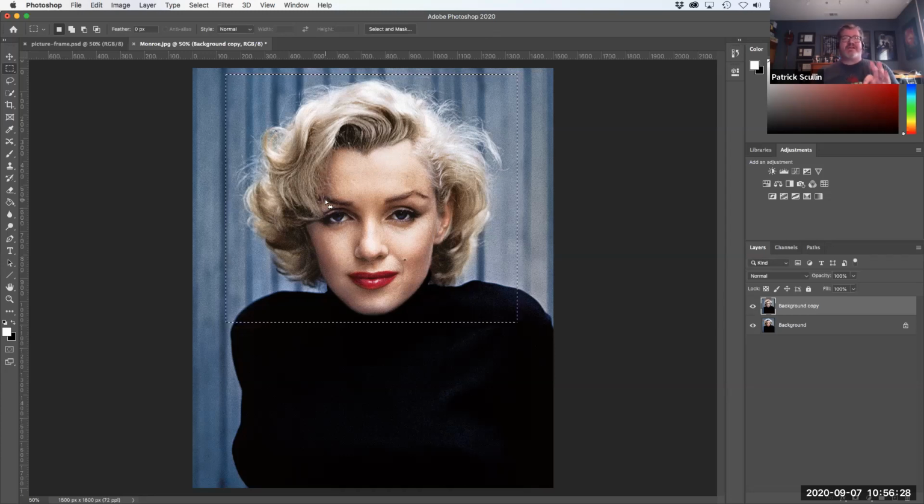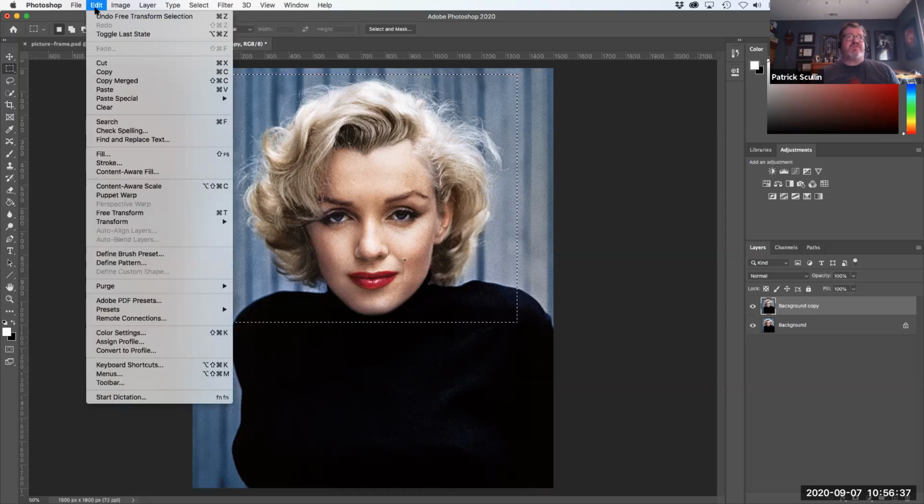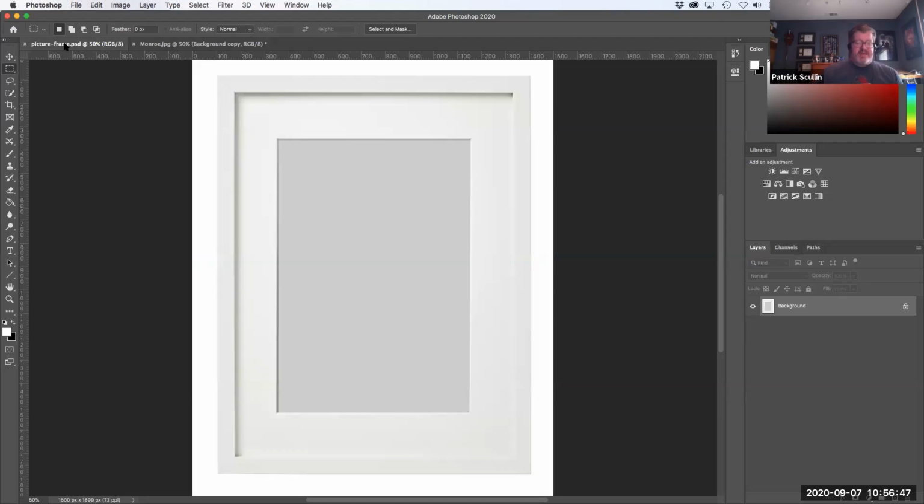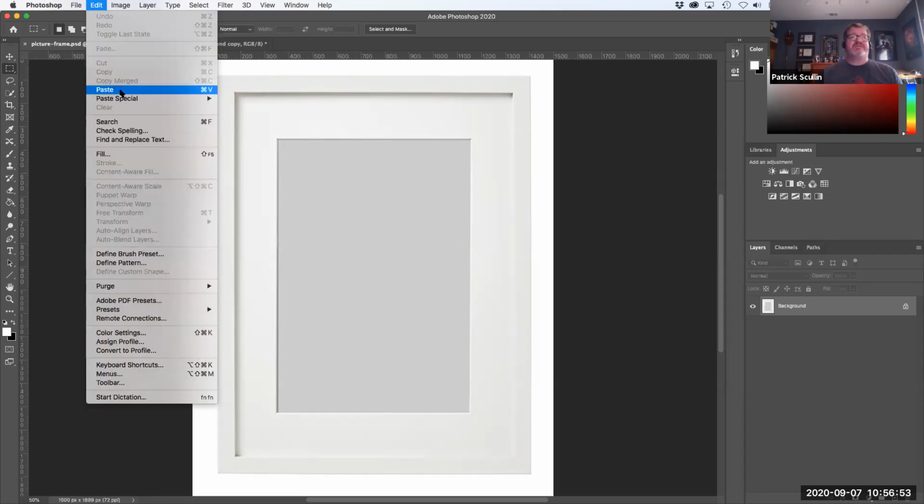So back to copying and pasting. So I'm going to copy this. Command C or Control C on your PC, or under the edit menu, just copy. And that loads a copy of that little selection into my clipboard. Now I'm going to select the picture frame picture and I'm going to hit paste, which is Command V or Control V or edit paste.